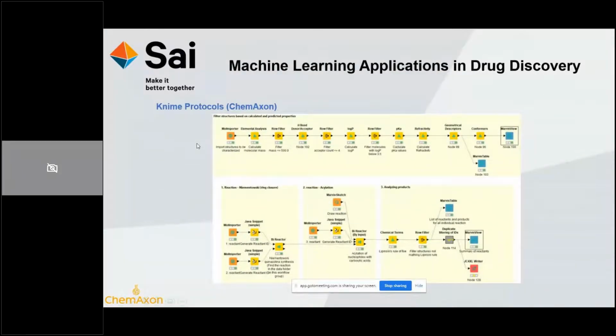Again, you need to define a workflow of what exactly you want to do. For example, I want to import a molecule, calculate the elemental analysis, calculate the acceptor count, logP and pKa, and see a table, right? It involves less coding: simply drag and drop, provide input and define the workflow of what exactly you are planning to do. So this is an example screenshot.